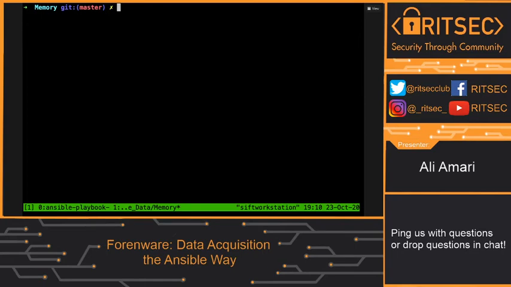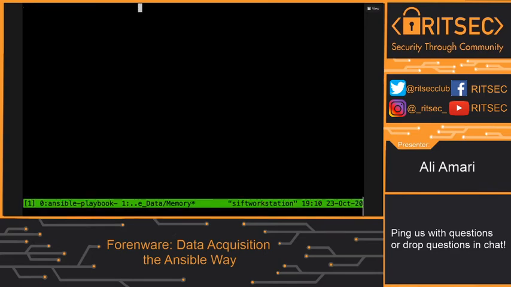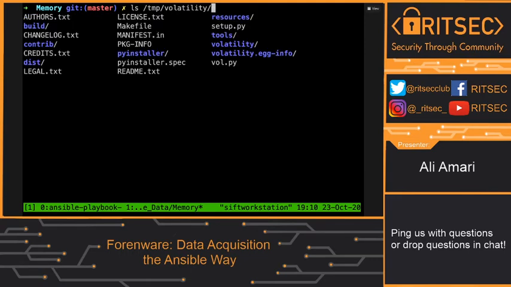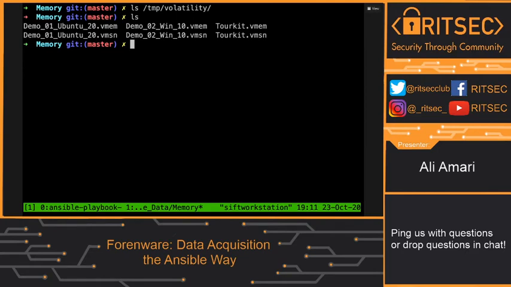Let's take a look. The Volatility in SIFT doesn't work, so I have already git cloned Volatility in temp. Yeah, we have Volatility here. So let's say we want to run some memory forensics analysis on the vmem here.